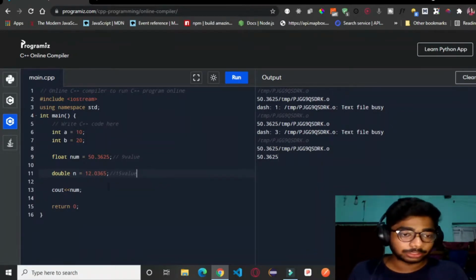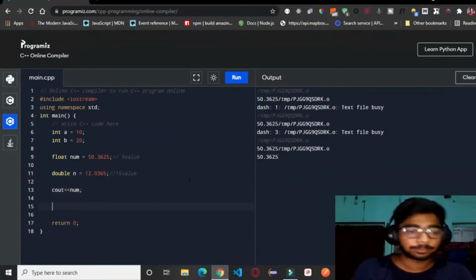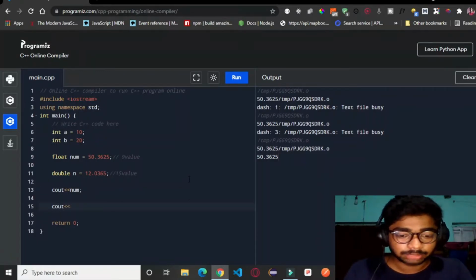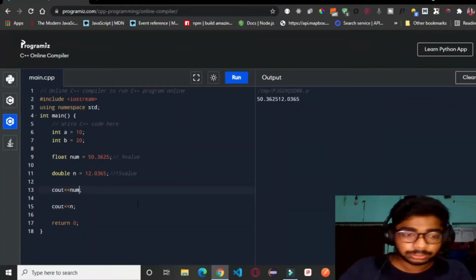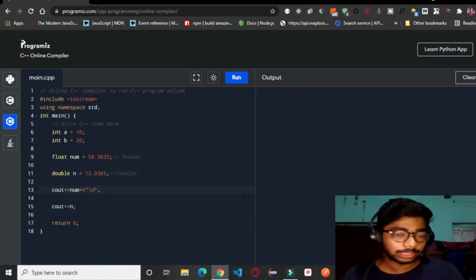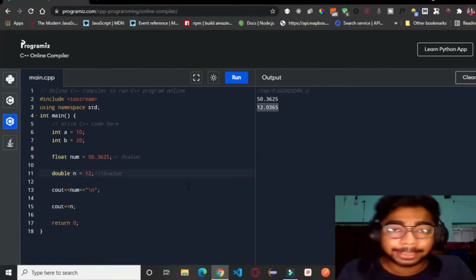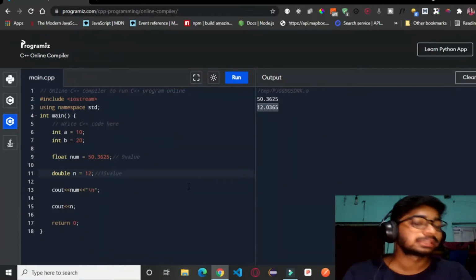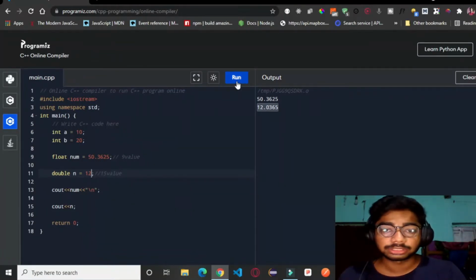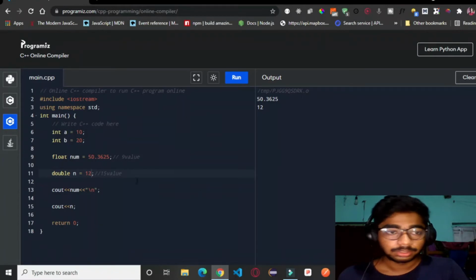One thing I want to show is that I have stored 12.0365 here. If I print n, you can see the output will come one after another. So what I can do is put this down here. One thing I want to show you: if I store an integer type value in a double, what will happen? I hit it, you can see it's coming 12. Nothing special happens. You can store the integer type value in the double, but the compiler treats it as a double type variable. Next, go forward.